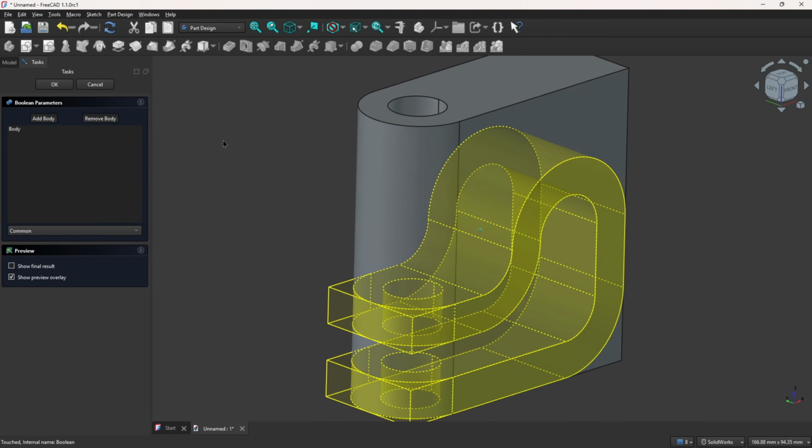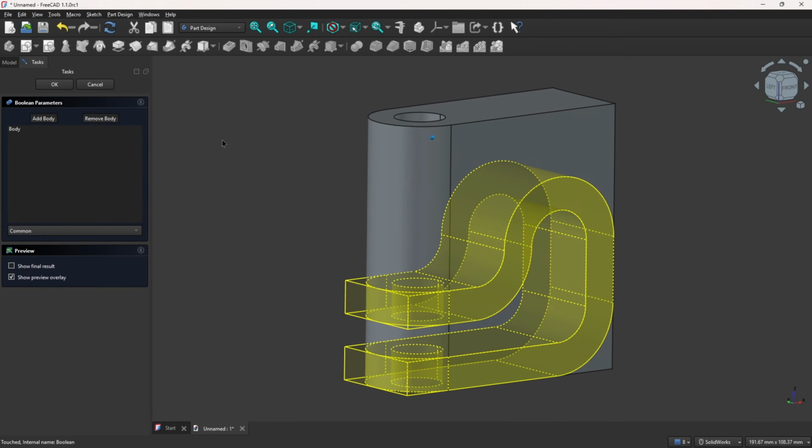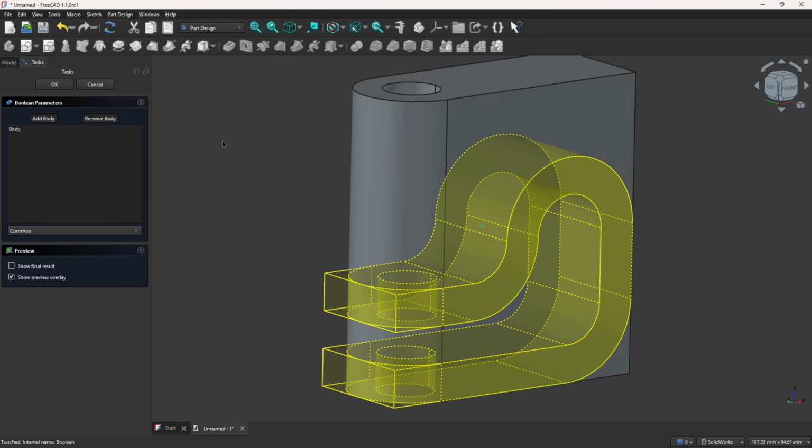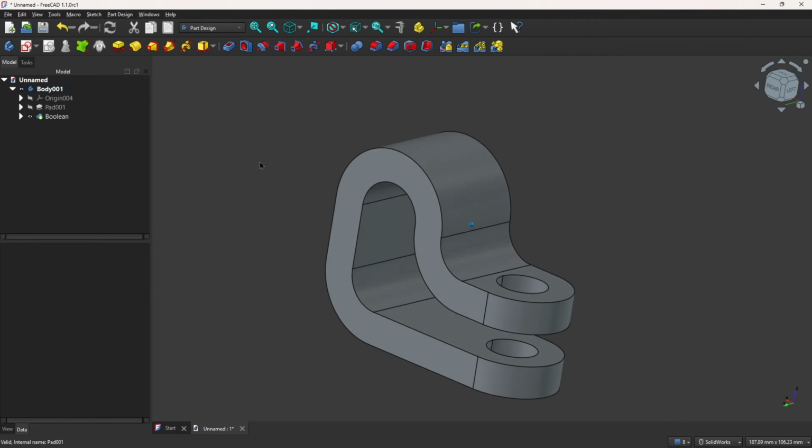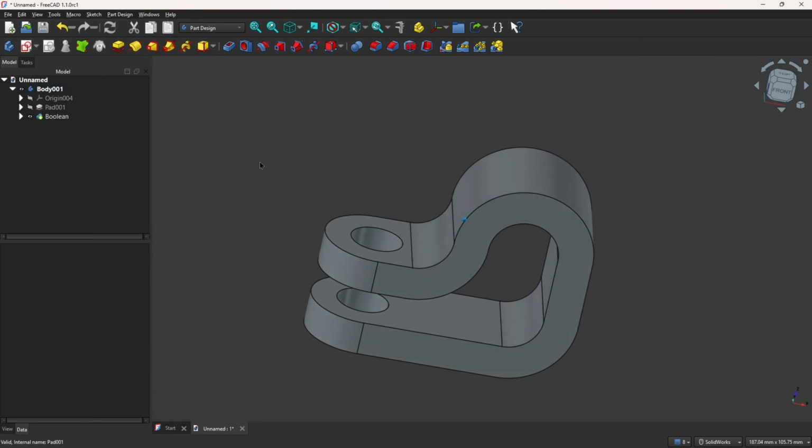Let's make one more tutorial in FreeCAD. In this video, you'll learn to use the Boolean operation to mix two bodies to make one. So open FreeCAD and let's go.